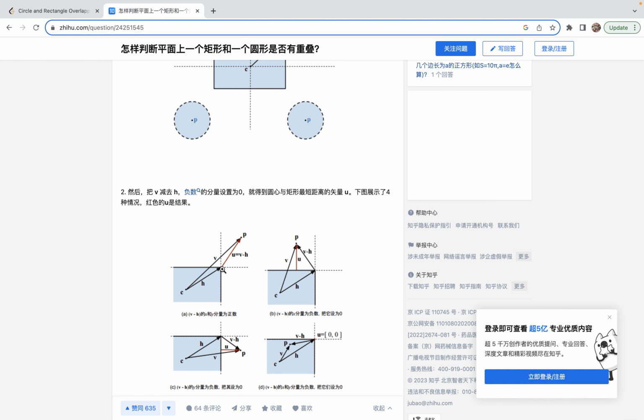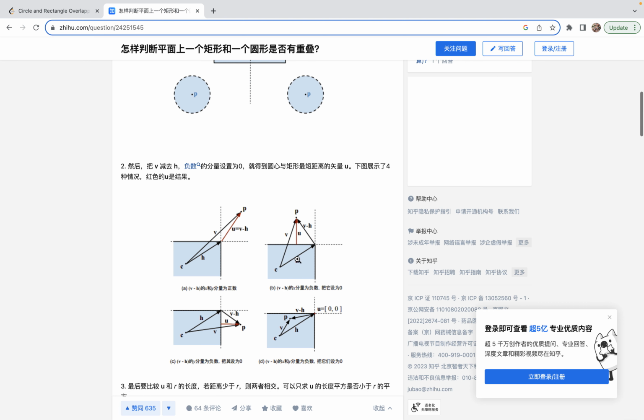So this length here is the distance to the circle. In this case, the red vector, in other words V minus H, has an x coordinate that will be negative and a y coordinate that is positive. So if we set the x coordinate to be 0, then this one corresponds to the nearest distance.